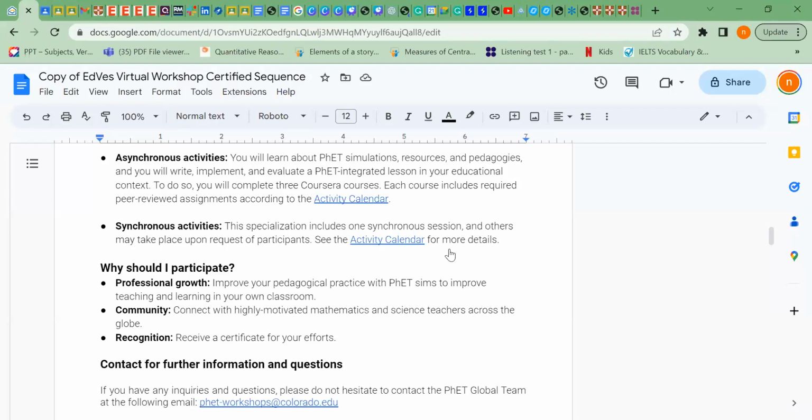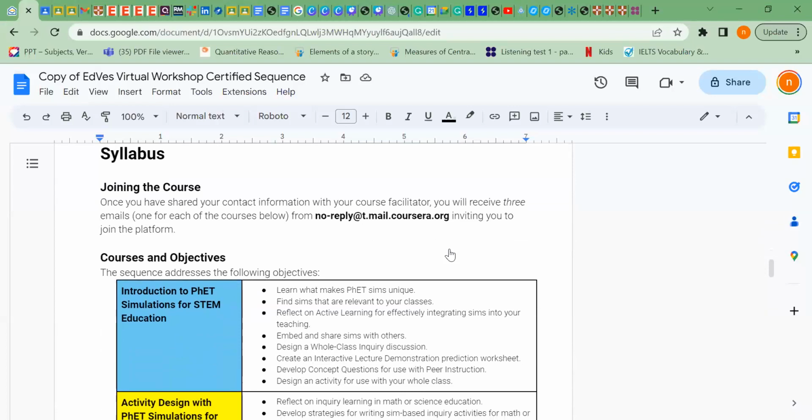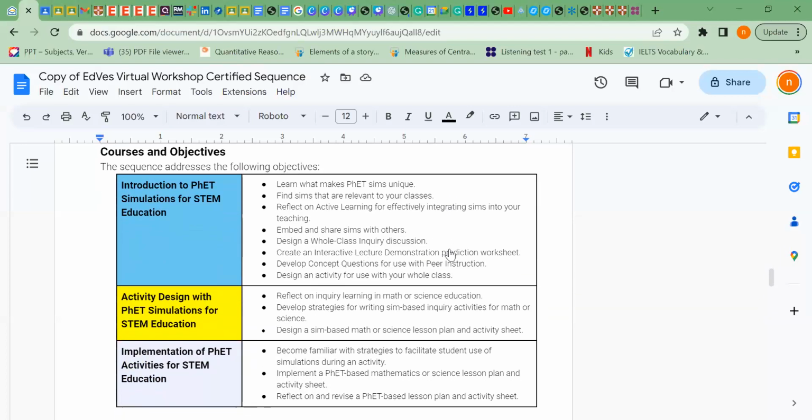Now, just talking about the syllabus, if you scroll down, Nena, the course is divided into three big areas. The first one is what we call Introduction to PhET Simulations for STEM Education. The second one is Activity Design with PhET Simulations for STEM Education. And the last part is Implementation of PhET Activities for STEM Education. In that first part of the course, you learn about the PhET sims and what makes them unique. You identify PhET simulations that are relevant to the learning objective that you're going to teach in your next lesson or next week or next month. And then you learn how to share these resources with other teachers.